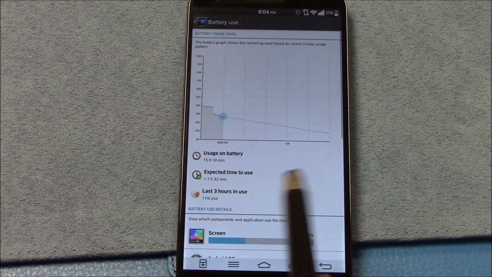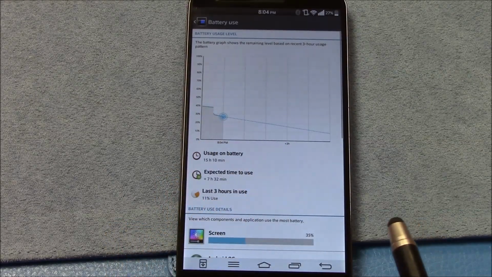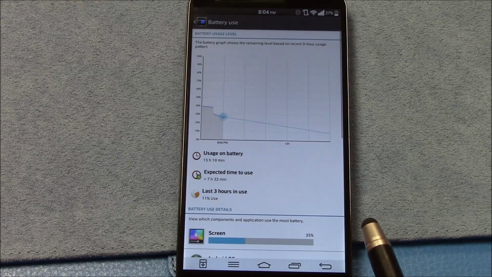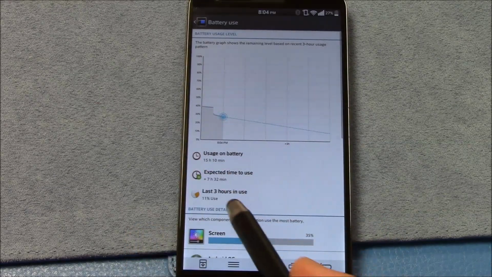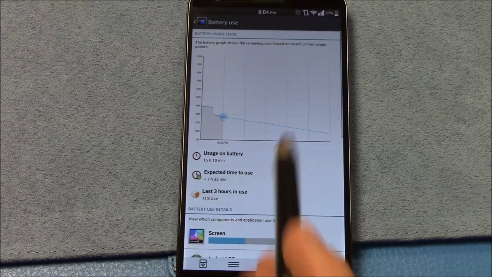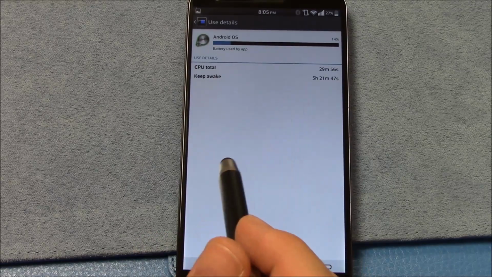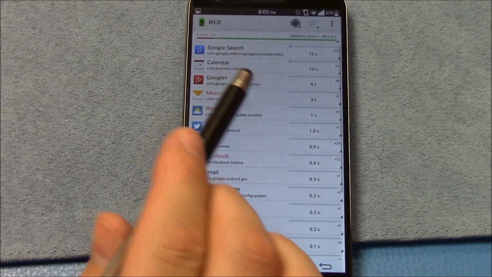I'm not quite sure what happened on this battery test. I had a big dip. I didn't perform a backup then, so I'm not sure exactly what happened with the battery stats there. But I'm showing you 2 hours 56 of screen on time, 27% battery life. Again, this is heavy gaming. 5 hours and 20 minutes keep awake time. And you'll see here nothing unusual.